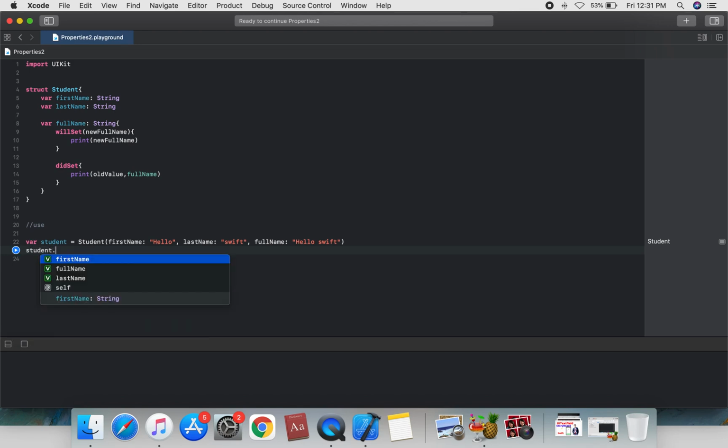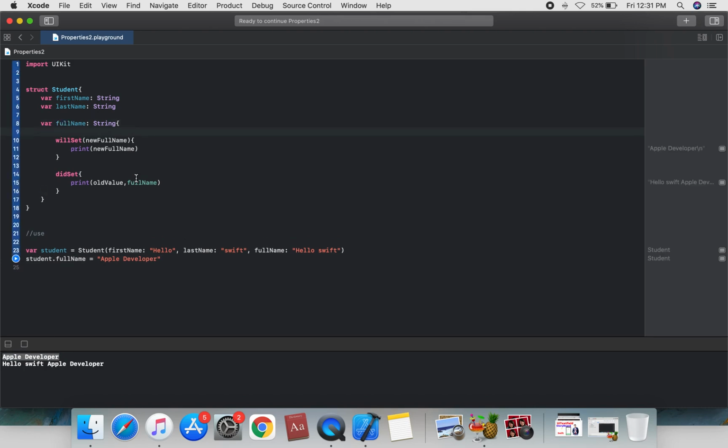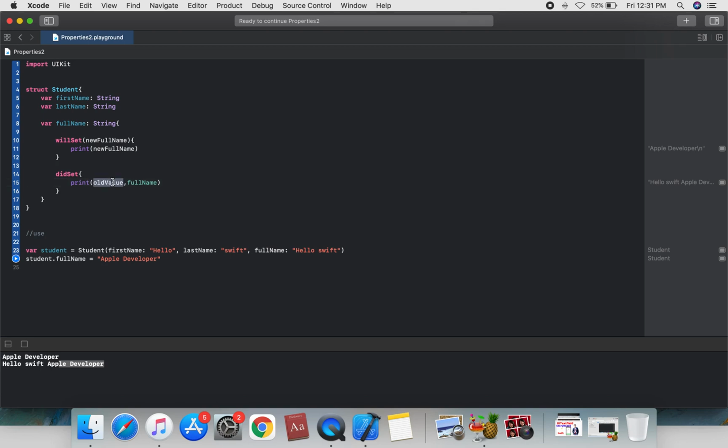Student dot fullName, we can set the full name equal to Apple developer. We can run. Apple developer is the new value. willSet is called first, the old value is hello Swift and the new value is Apple developer. Then the old value is hello Swift, and the full name is Apple developer.